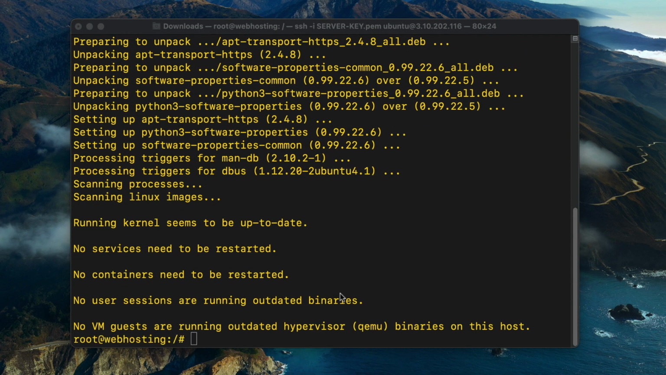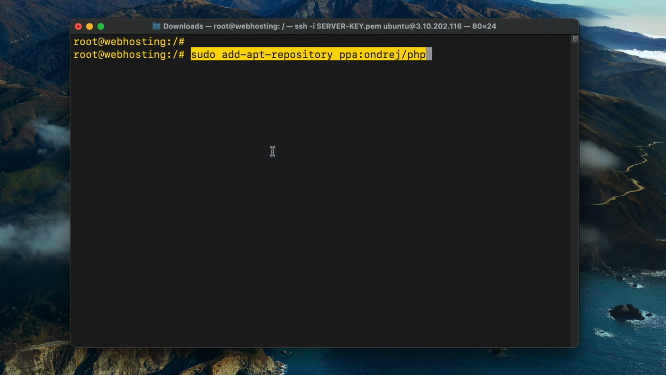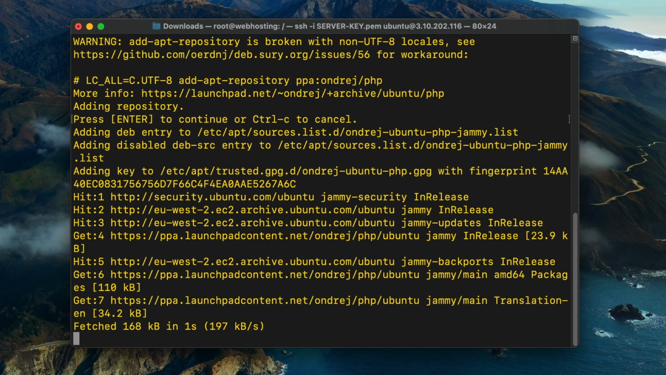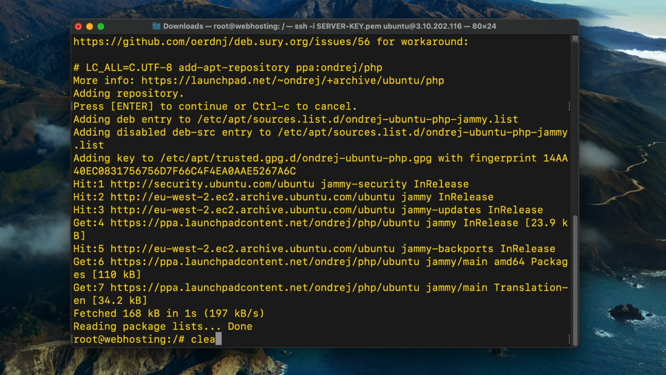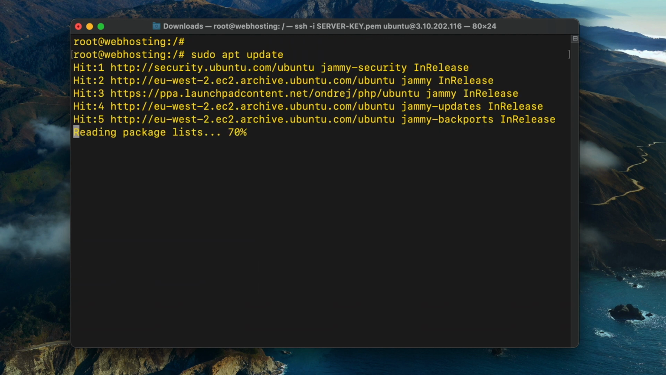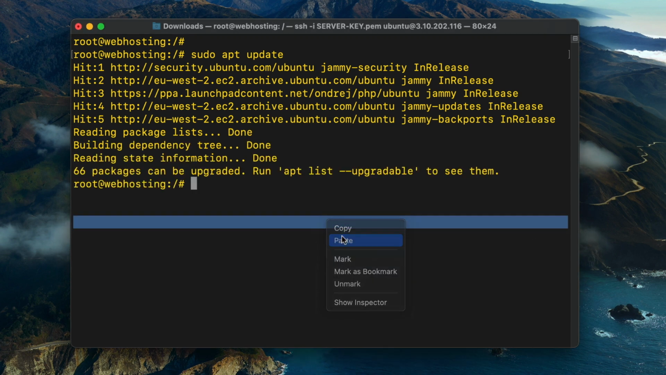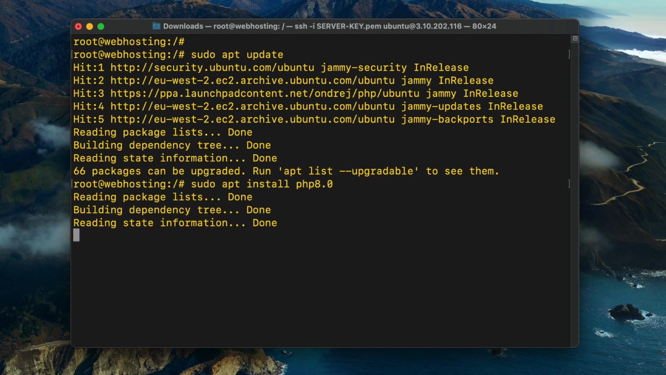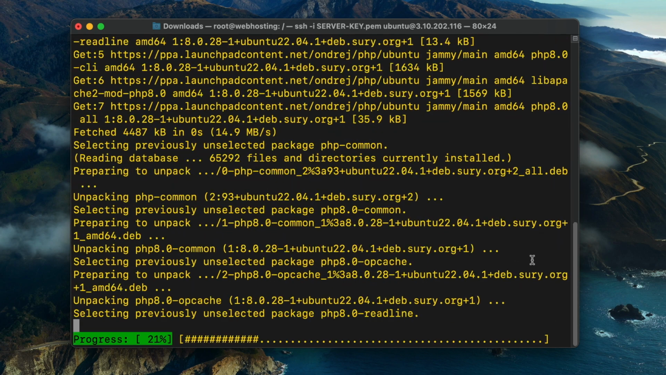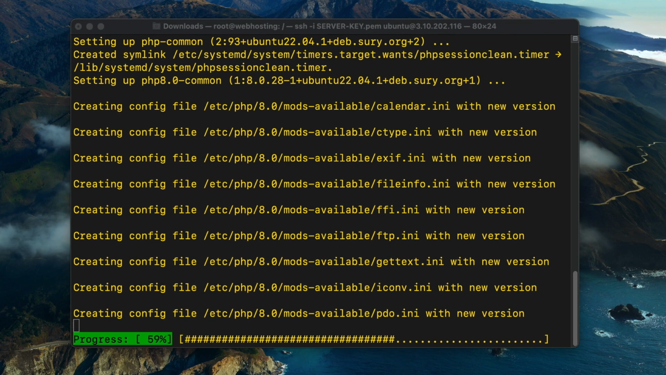This ensures that we don't face issues when we install PHP in the next step. So I'm going to add the ondrej PHP repository, and this is how we can then install PHP version 8. But before we actually install PHP, I'll first update the system repository and then paste in the command to install PHP version 8. So type in Y to confirm and press enter. You should now see the PHP installation in progress.